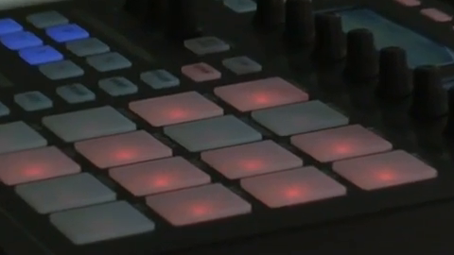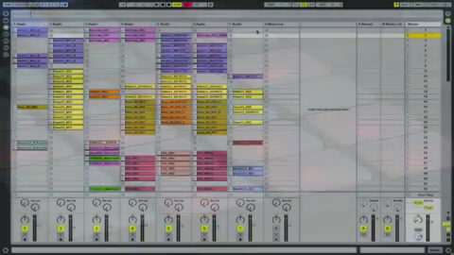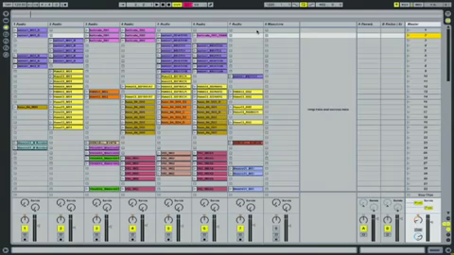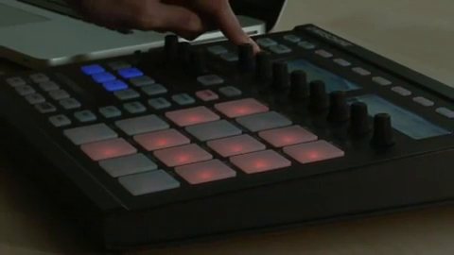Now here I have Machine running in MIDI control mode with the Ableton Live template. We have specially programmed this template for a high level of interactivity with Ableton's channels and session view clips. Live's channels are already mapped, and there's no need to make any assignments. A few basic pages are implemented.